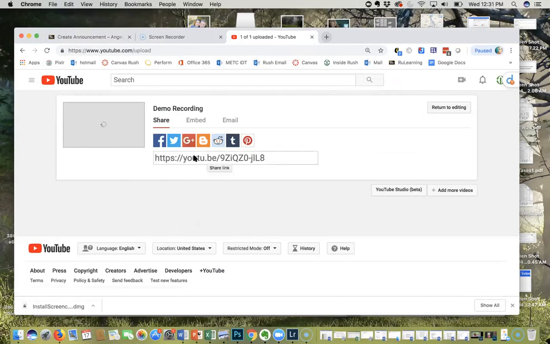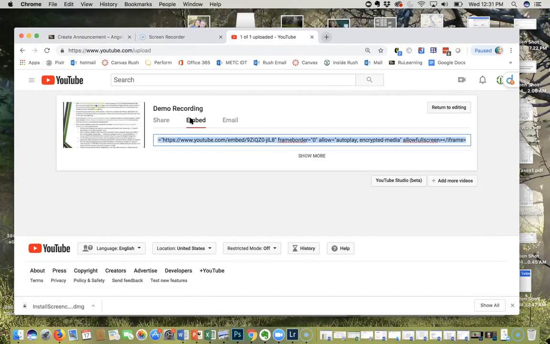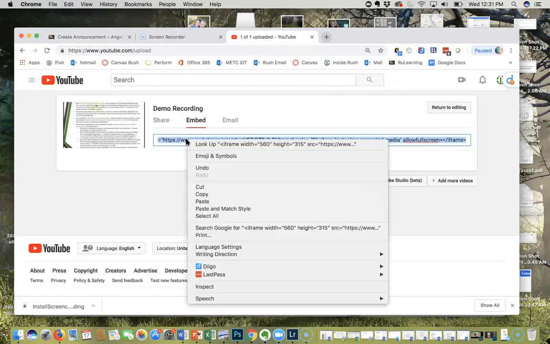In Blackboard, I'd rather not use this link to give to my students. I would rather the video be embedded for my students. And if you click embed, you're going to get a code with HTML in it, and we're going to copy that code.